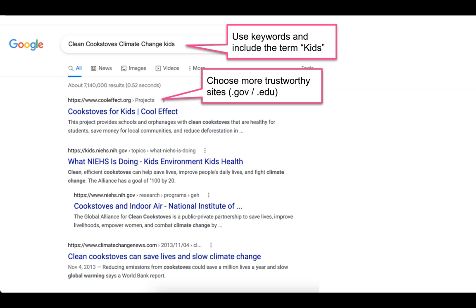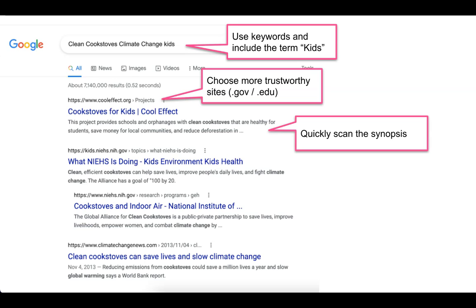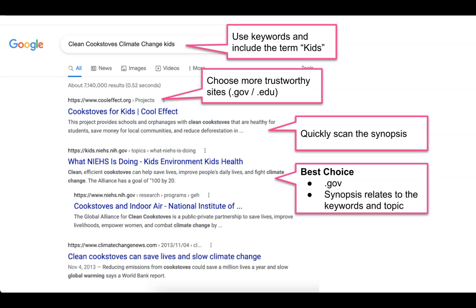Remember, try and choose trustworthy sites. Websites that end in .gov and .edu tend to be more trustworthy. You can also quickly scan the synopsis. Google provides a short overview of each website, and it gives you a sense of whether or not the website will be good for you. When I did this search, I noticed that my first result had a .org, and the synopsis didn't seem to be related to climate change. The second link, however, was a .gov, which is great, and the synopsis referenced climate change.